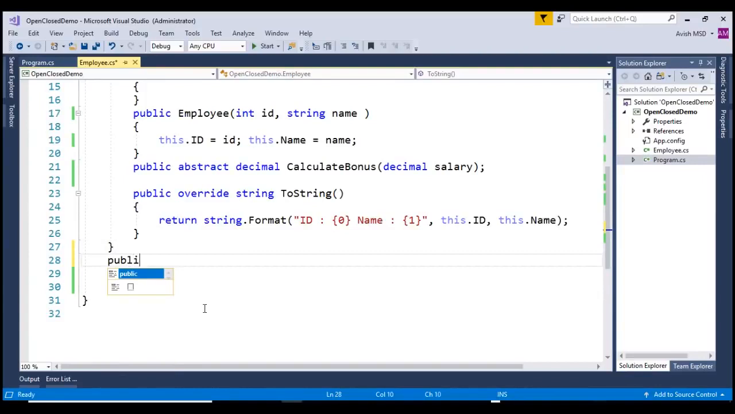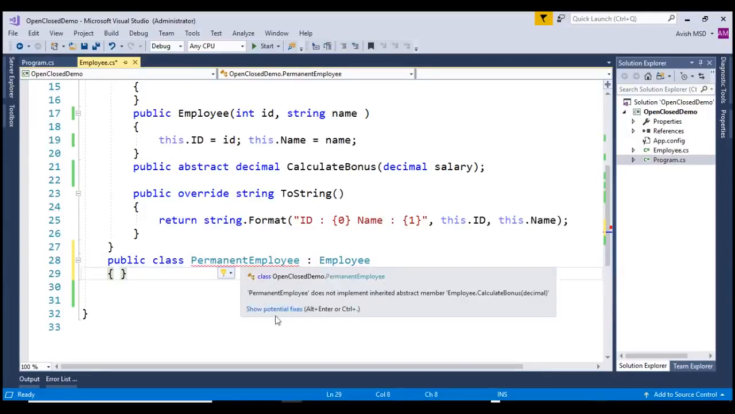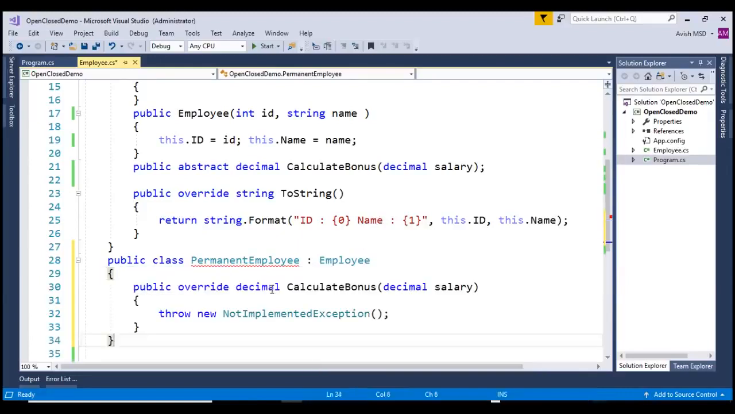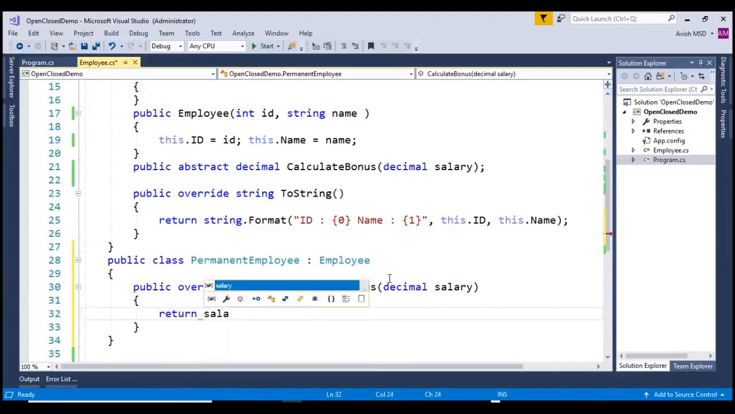Let's create public class PermanentEmployee and let's inherit this abstract Employee class. Let's fix these issues by implementing the abstract class. In this situation, we need to return the bonus of permanent employee, which is salary times 10% of it, which will be 0.1.